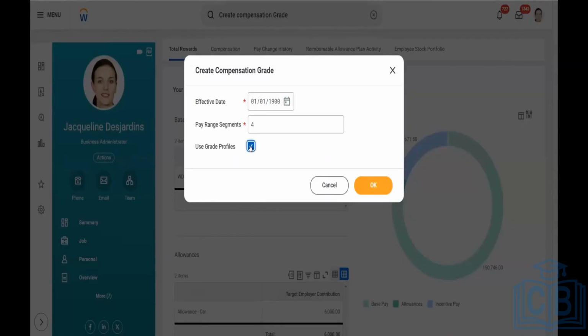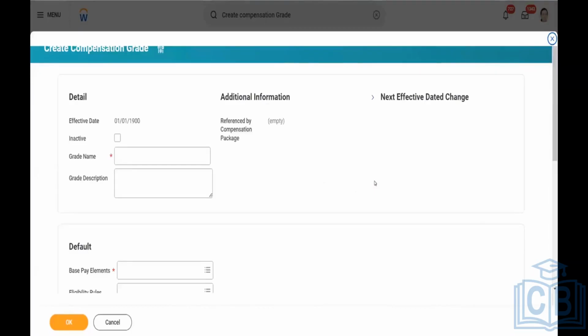Let me show you how it happens. I am going to use the grade profiles. When I use the grade profiles, I have to give a grade name. You can tell me whatever name. Let's say professional, professional you.